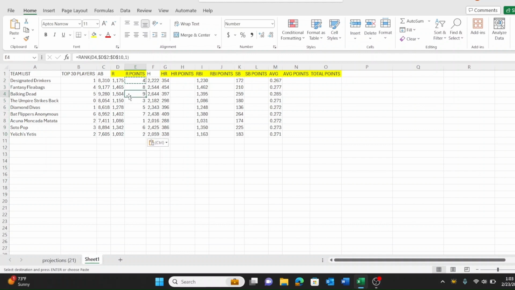And now you can see the Walking Dead has the best team in terms of runs scored. They're going to get 9 fantasy points for having 1,504. And the worst team is Hakuna Matata with 1,086. They're only going to get 1 fantasy point.